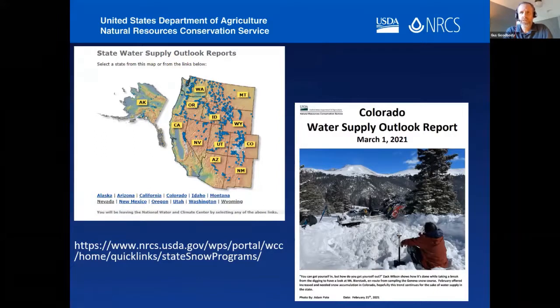And these are a great resource. They're actually put out at the state level. So each state listed here publishes their own water supply outlook report, and it covers the basins within their state. It's a combination of information from snowpack information to reservoir information, and then the forecast information is contained in these reports too. So if you're not familiar with these or you haven't read them before, they're definitely worth taking a look at.